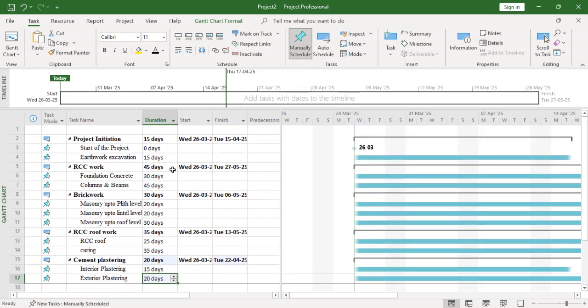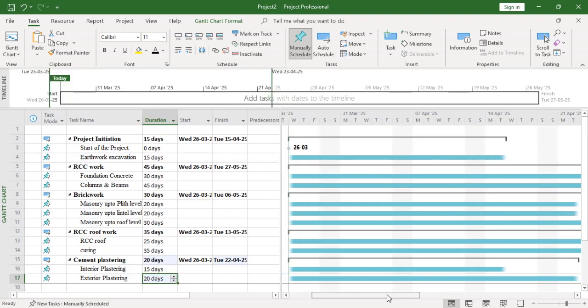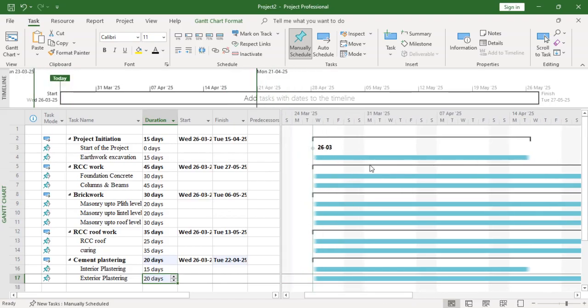Okay. So once you enter all the subtasks, you will see on the right side in the Gantt chart view, you will see all the bars here. Okay. So all are starting at the same time. So that means on 26th March, all the tasks are started, which is not possible. So what you have to do here is you have to link the tasks. That is the main thing.